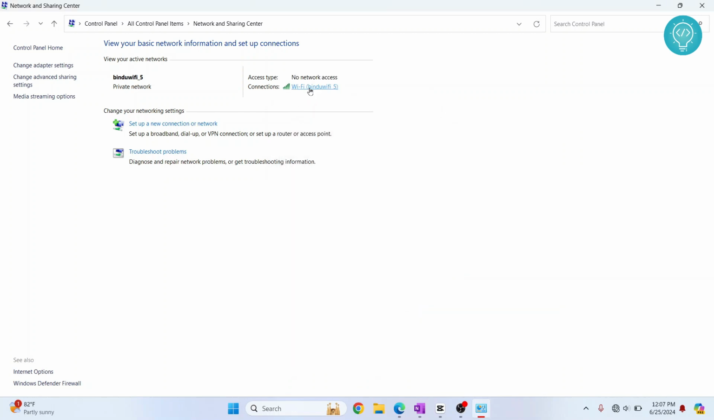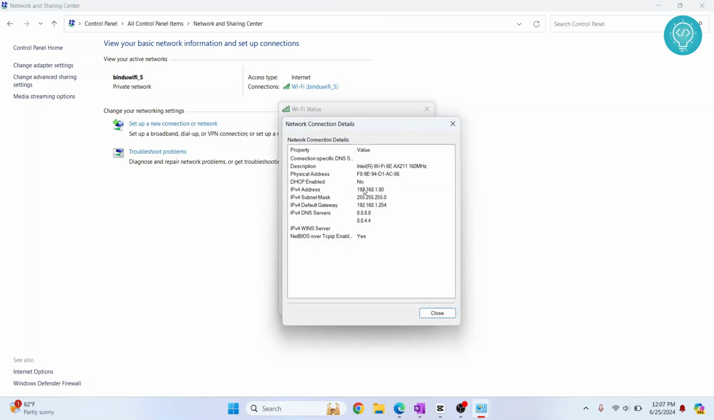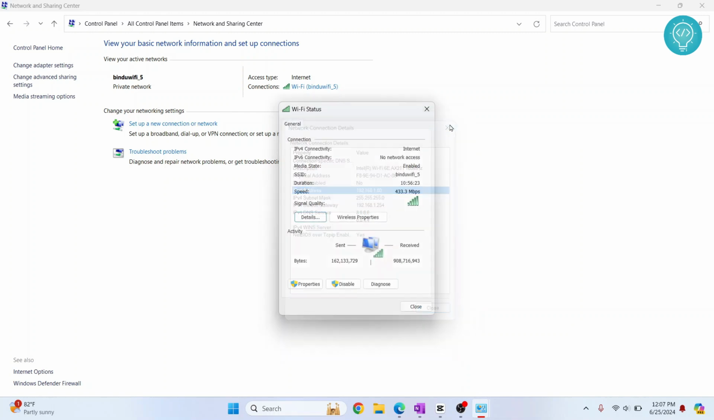Close. And if we click on this again and check details, as you can see, our IP address has changed. So this is how you can change IP address in Windows 10 or Windows 11.